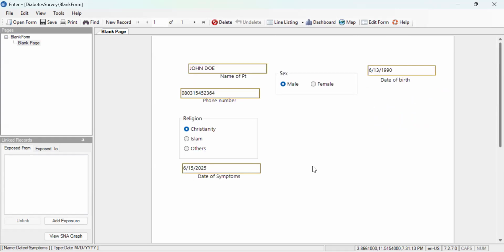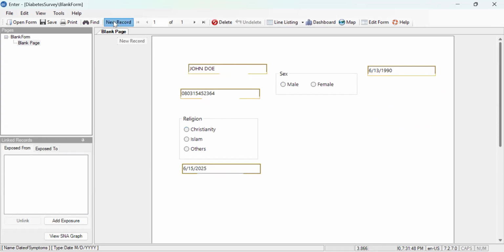Voila. Once you're done with this, what do you do? You go to next or new record. Once you click, look up here. Once you click new record, this one is already saved. A new record comes in. So you can fill as many as possible.